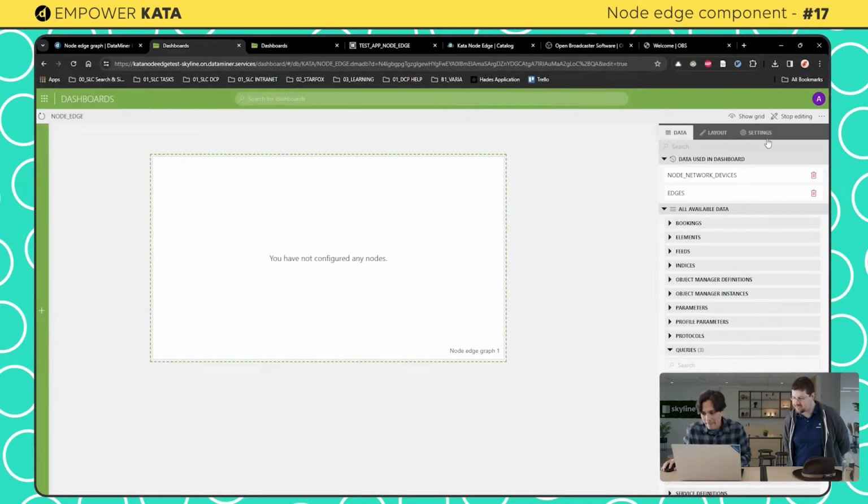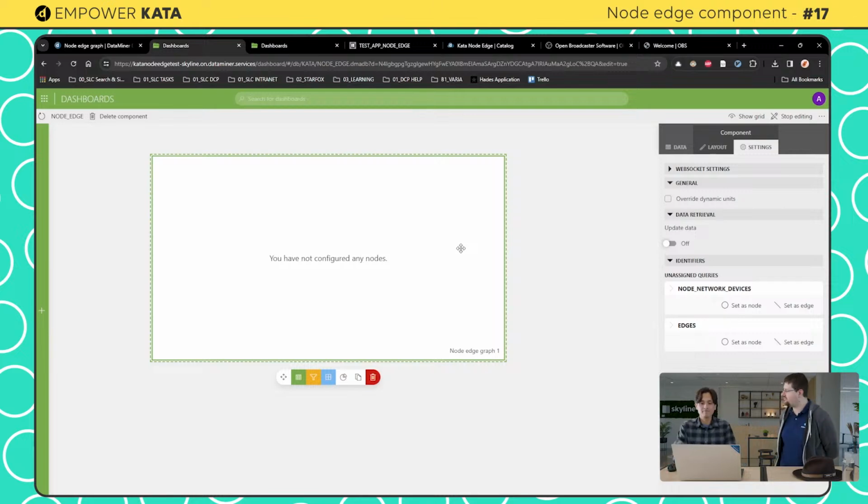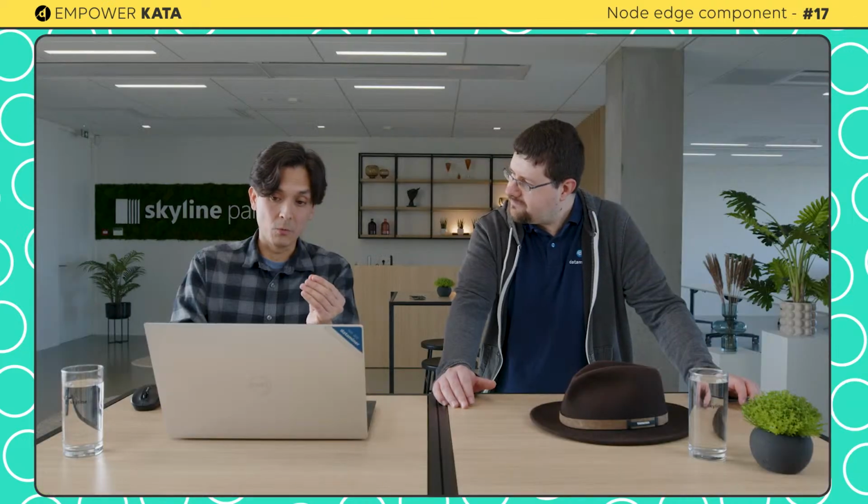But of course, as you can see, I didn't configure anything. So now we've got the input data, and we need to do some configuration on how to display or use that data. I select my component, then I have settings. In my settings, you can see the 2 queries that I added, and here I need to make a configuration. I need to define which GQI query will be the nodes and which GQI query will be the edges.